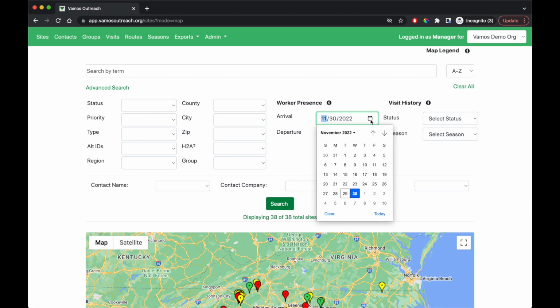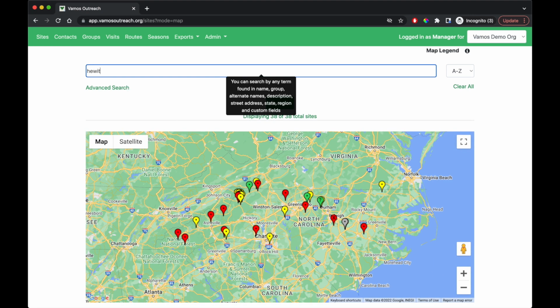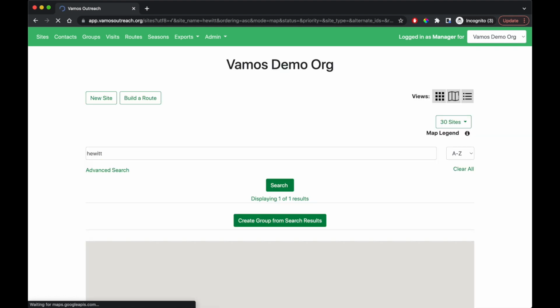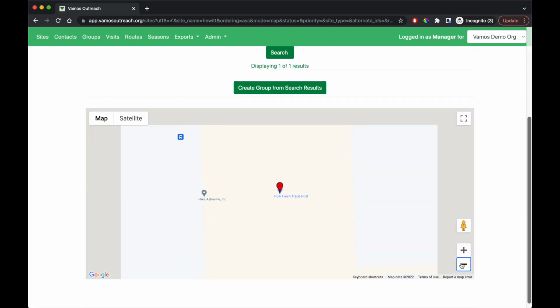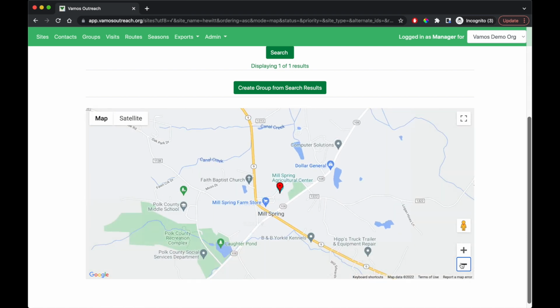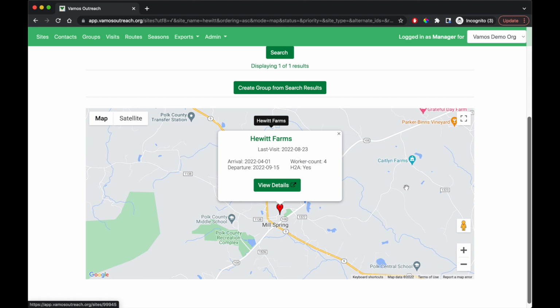But for right now, I'm just going to search for the site with the name Hewitt. So I do get one site, and it's a little zoomed in. Let me zoom out a bit. You can see that this site is in Mill Spring. Now I can open up the card for this site on the map, and I can see even more information about a site if I click this View Details button.